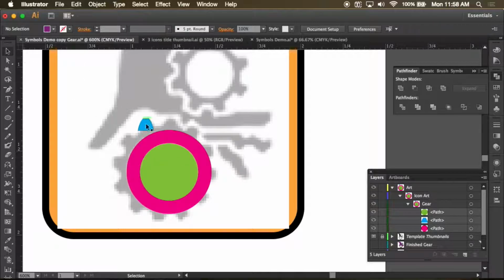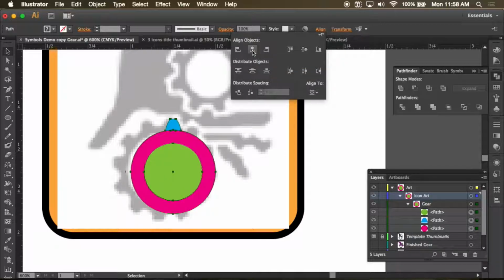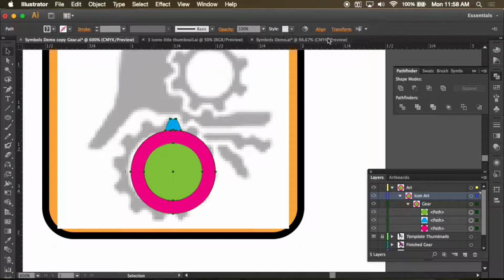So the first thing that I'll do is take these three objects and I want to align these by using horizontal align. So they're all lined up perfectly like this. On your screen you might see the align tools up here, when you have anything selected with the regular selection tool, the black arrow.